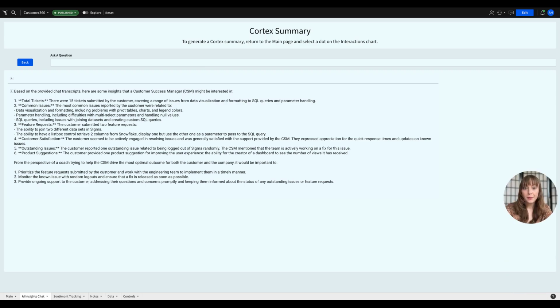While this functionality is powerful on its own, Sigma's intuitive interface makes it even more valuable because it enables any user to quickly and painlessly validate, augment, refine, and leverage these insights for more strategic action planning.